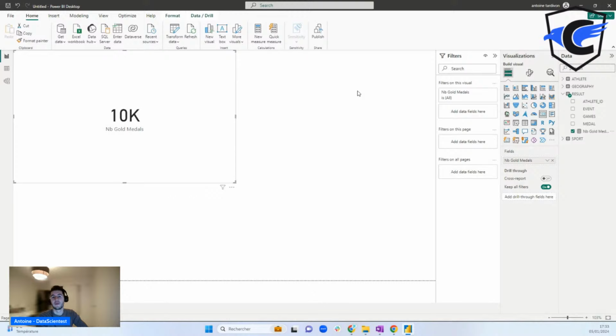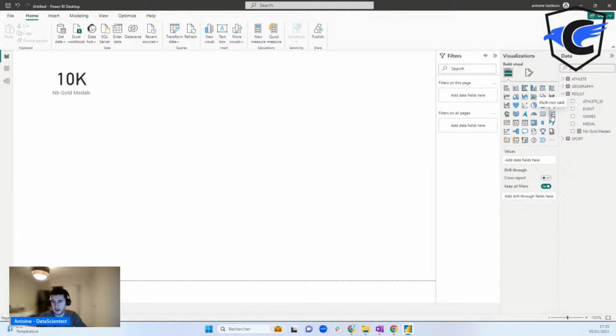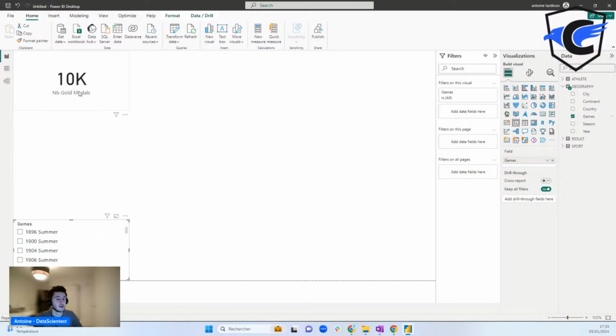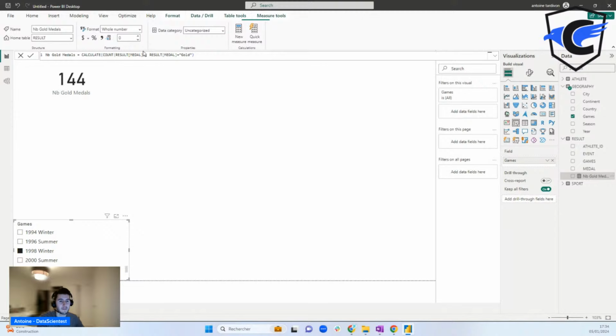Now I can add some filters on my pages. Just to show you, I will use a slicer. A slicer is another visualization that enables you to put some filters. For example, now I still have the number of gold medals from the beginning of the Olympic Games. Now I want only the gold medals in 1998. If I click here, it changes the values here, whereas I didn't change my calculation. My calculation is still the same. But my measure here adapts to the filter that I have on my page.